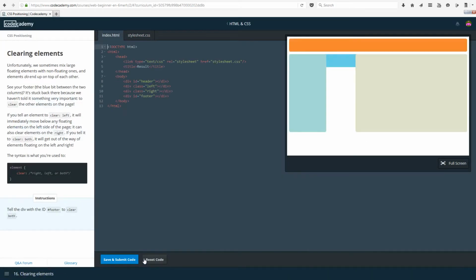So let's move on. Clearing elements. Unfortunately, we sometimes mix large floating elements with non-floating ones, and elements do end up on top of each other, and we really do not want that. See your footer, the blue bit between the two columns. Well, it's supposed to be footer, so it's supposed to be at the bottom, so that's not correct. It's stuck back there because we haven't told it something very important, to clear the other elements on the page.